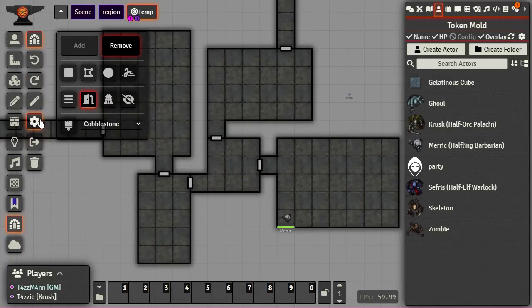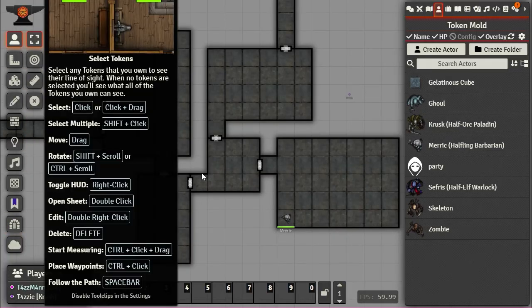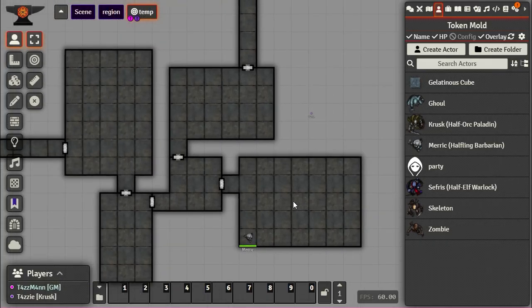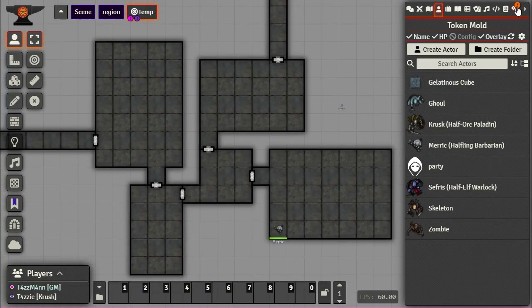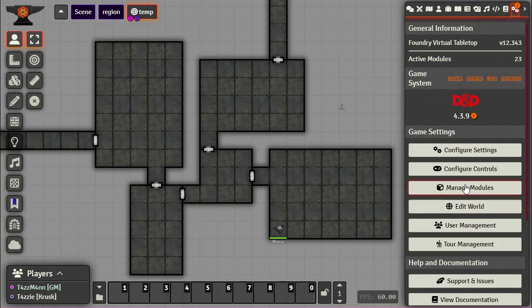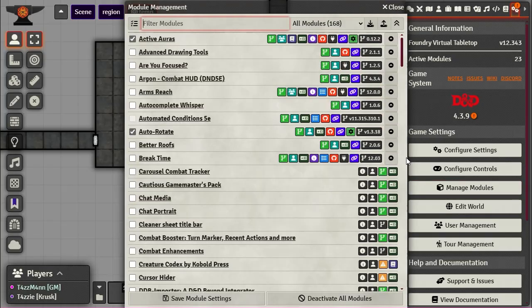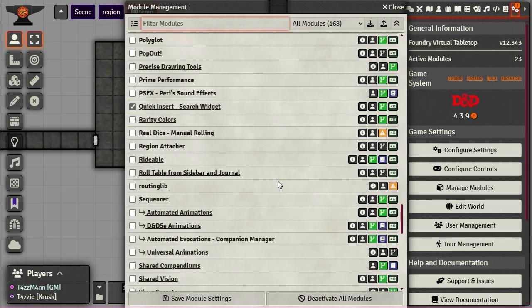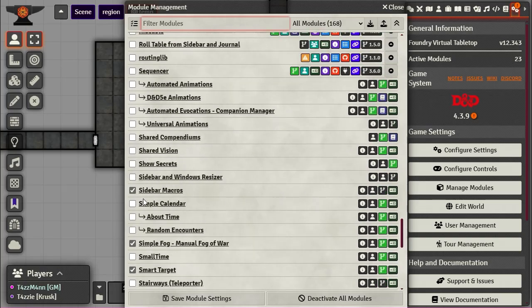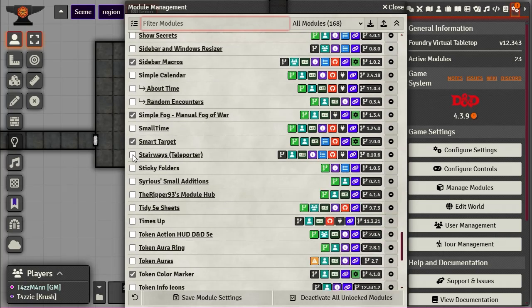Let's go ahead. I wasn't thinking about doing this, but I think we're going to do it now. We're going to do one other module that we can use with this and with other things. We're going to enable the Stairways one, which was the one I was going to do with the Smart Target, but Smart Target ended up taking longer. So we're going to come in here, go all the way down where Smart Target was and a little further. There we go. Stairways Teleporter.